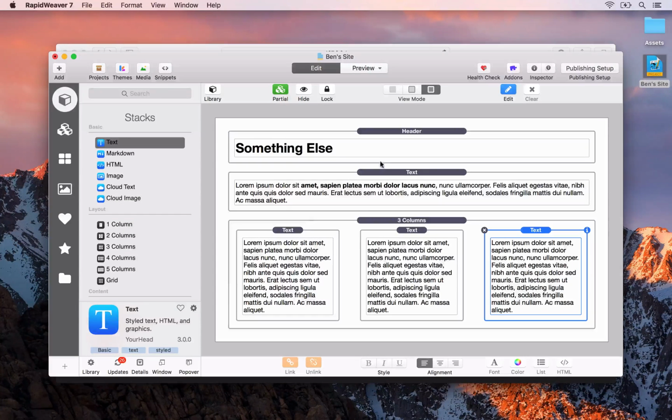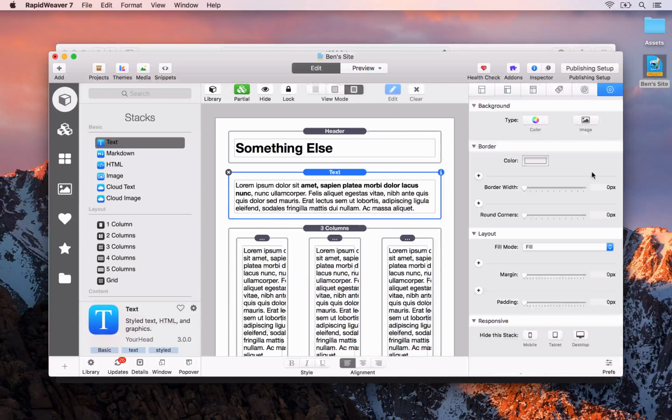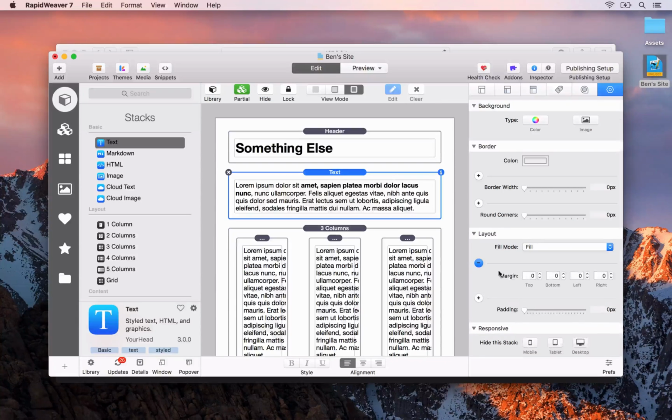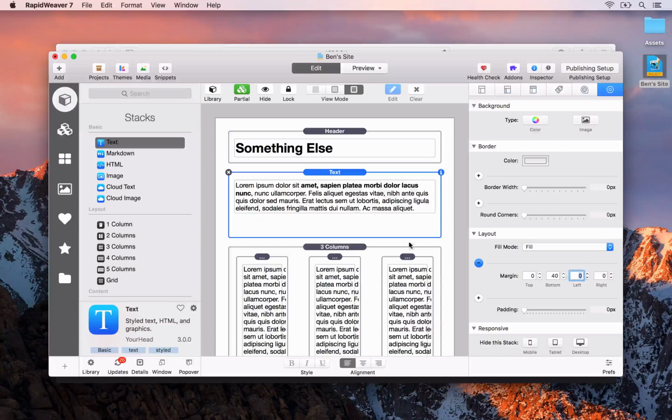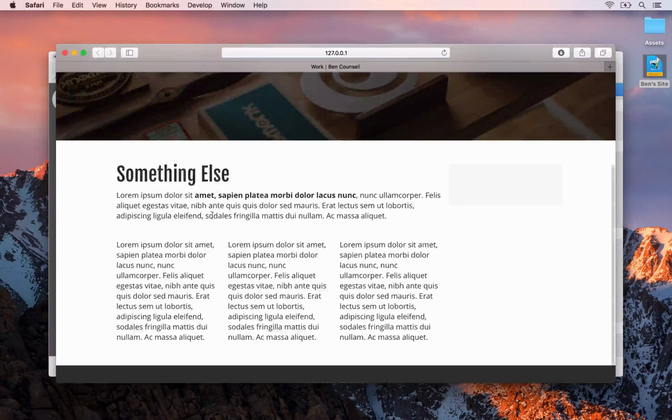What we might want to do here is add a margin to the bottom of this text, so we can click the I button, and on the layout here we can click the plus button, and then you can add detailed margin. So we might want 40 pixels of margin on the bottom, and you'll see that instantly gets applied. If we go back and preview, you'll see we now have that space below.